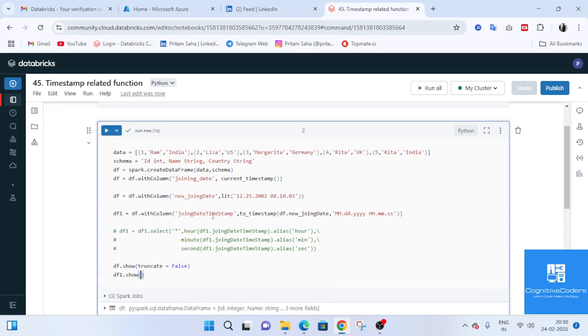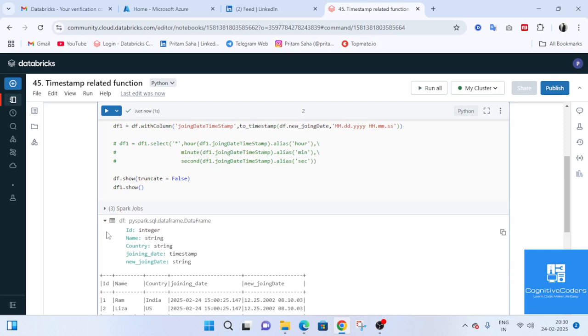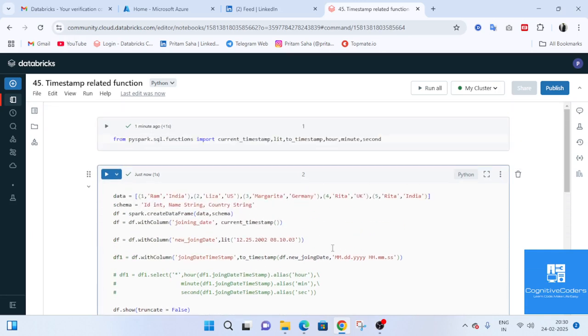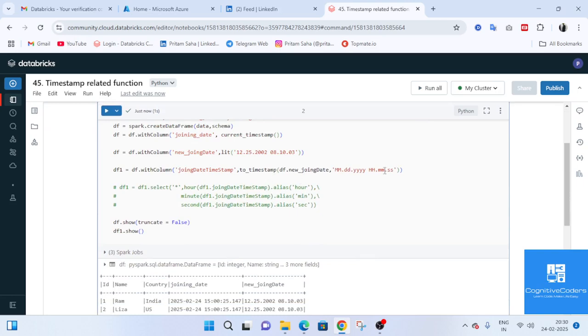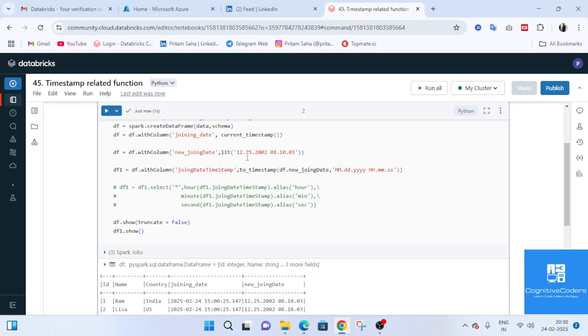So for joining date time, I am taking one new column using to_timestamp. Whatever we have given here is in string format. If you see, the new joining date is in string format. We are just making it into timestamp format, so that's why we are passing the format, whatever it is. First MM, then dd, then yyyy, then HH, mm and ss. If I run it, it will come in the timestamp format.